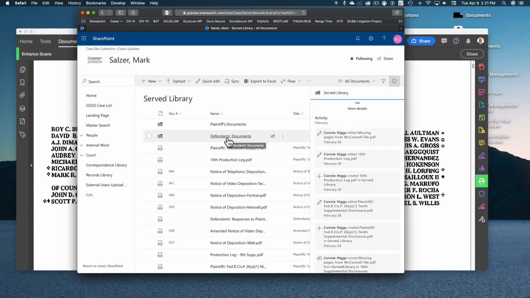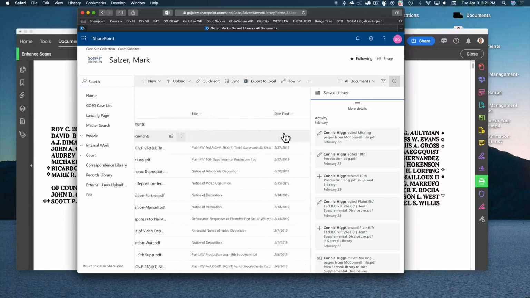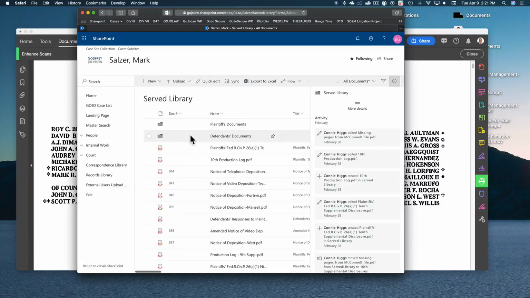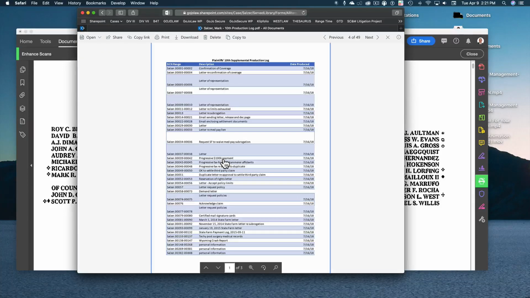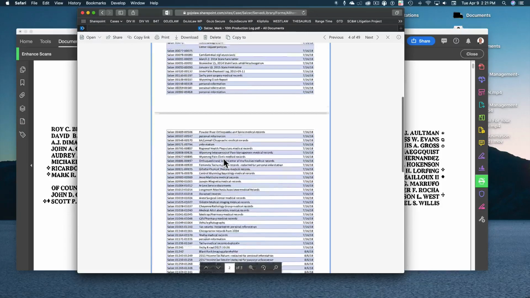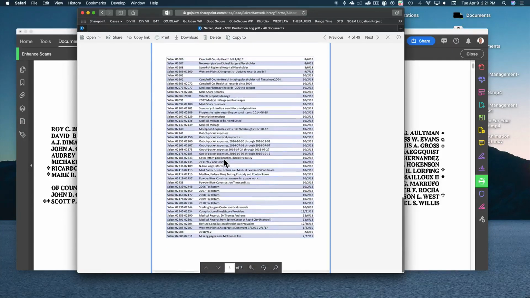The documents that were produced are in the folders. Other things that were not part of a collection are loosely or individually stored within the served library. So I have set the order of display for date filed from newer to older, and that way as I scroll down I can see my most recent production log. I open that, and now I have a PDF version of the production log view of the logs list. This is what a production log looks like.